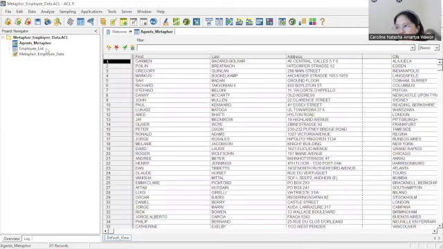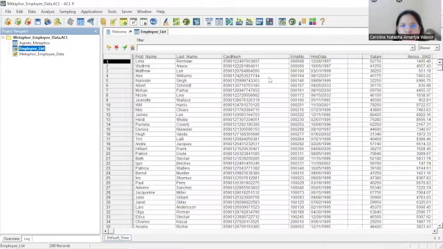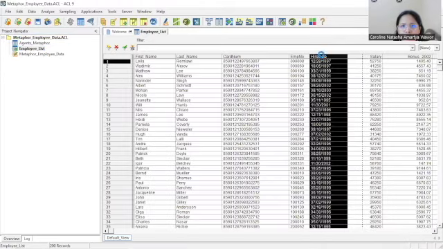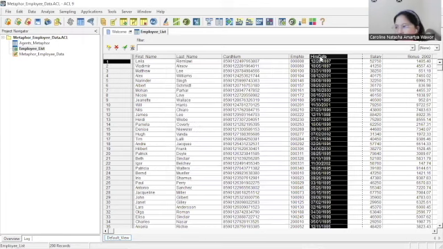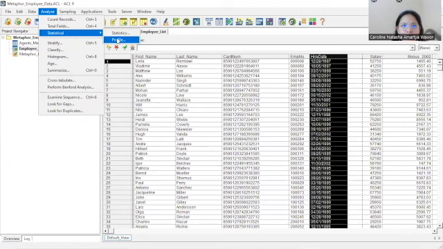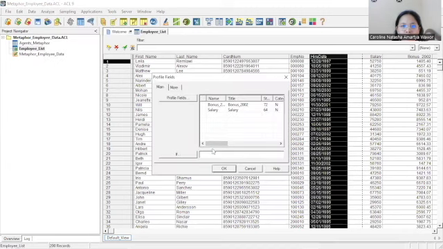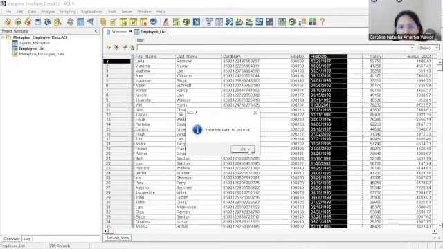Hire date is in the Employee List, so we click the Employee List and then search for the hire date. This one. Okay, and run the profile command. To run the profile command, we click Analyze, then Statistical, and Profile. And boom, these are the profile fields. We click OK.